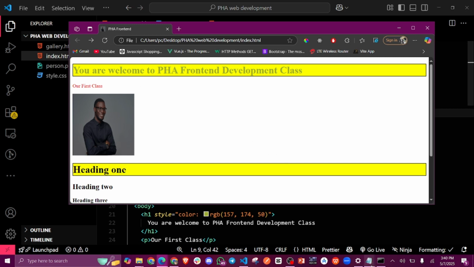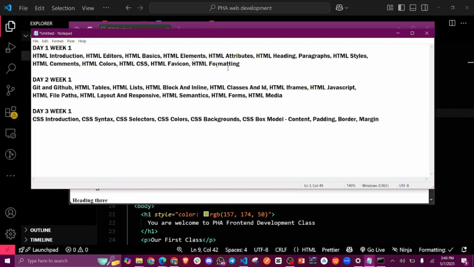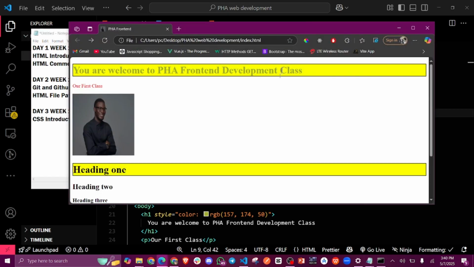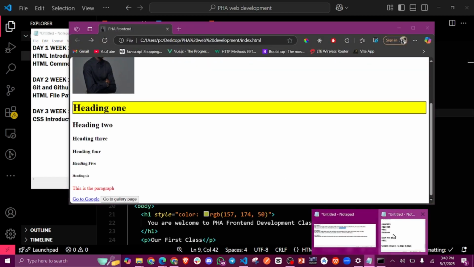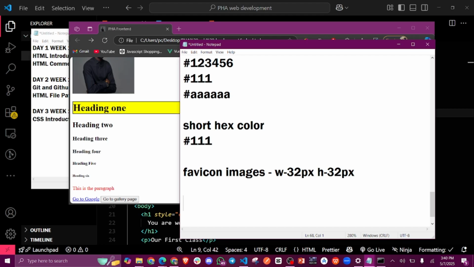So this HTML formatting will be your assignment. You guys now have two assignments. Let me write it out. You have HSL in HTML colors, then you have HTML formatting as your assignments.